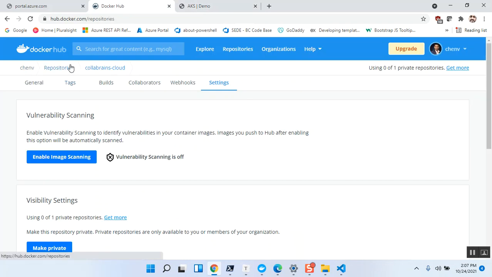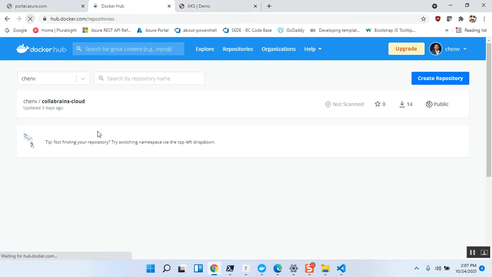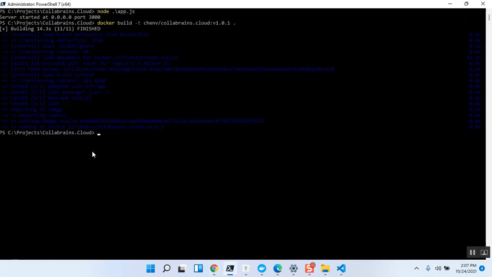So if I come to my Docker hub repository, okay, I don't see any new repository, right? So this is updated 3 days ago. So let's see how this works. So I'm going to do the push. The push may take a minute or less than a minute, depending upon the size of the image.